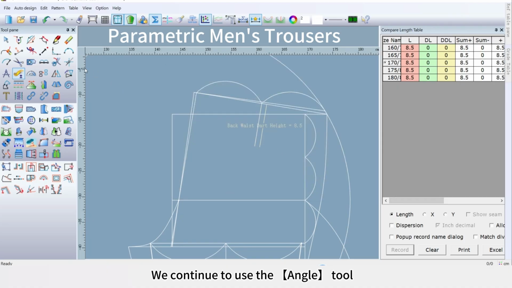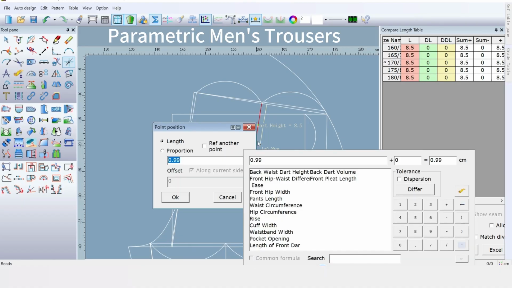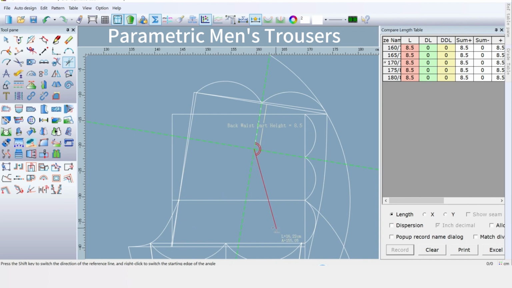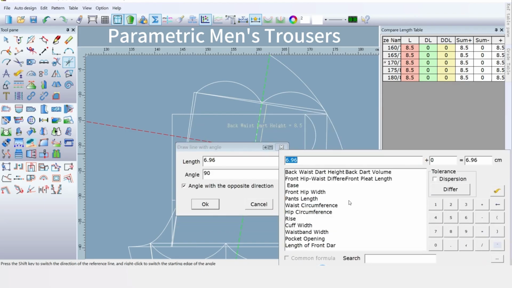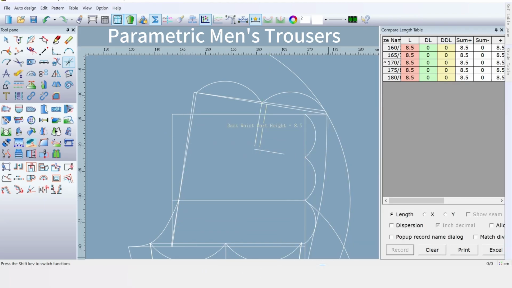We continue to use the angle tool. Select the line, and click on any position on the line. Ensure not to click on the point. Enter its translation value: -0.6. OK. Then pull it right along the green line. Enter the length. 6. OK.